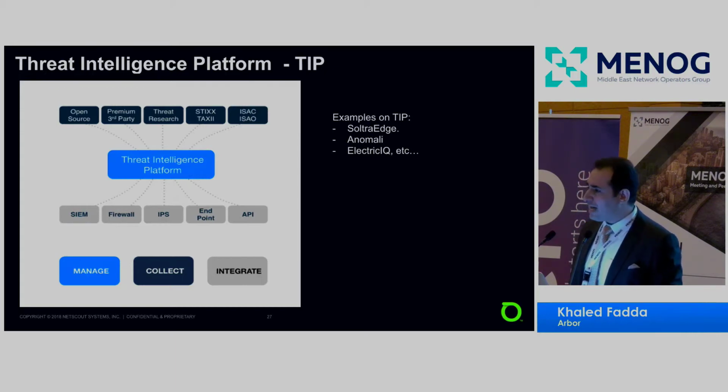So today we have a new platform, we call it TIP solution, or Threat Intel Platform. I don't know if you heard about this term or not. But basically, this TIP solution does three things. First of all, collection, pulling the IOCs from the IOC repositories, then managing everything, standardizing everything, and then doing the integration, pushing the IOCs to your security components.